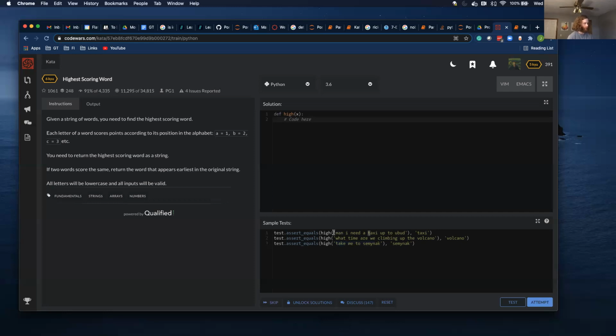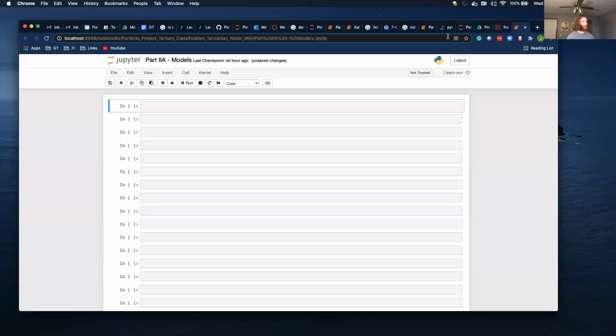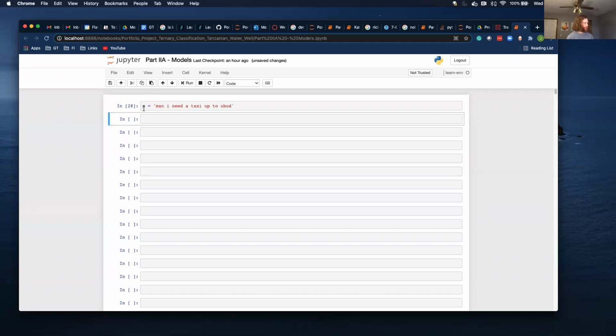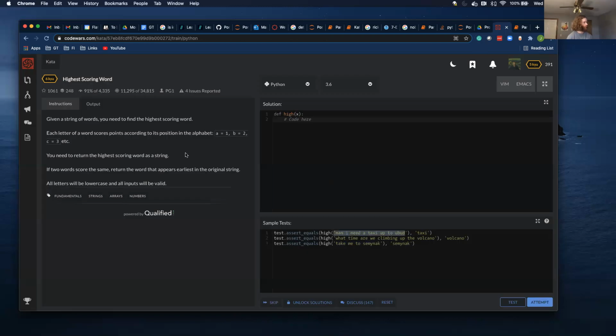So we have this right here. I'm going to use this as my string to test for, and I'm going to name it the variable x because that's the variable in the function. So x equals this. Oh, I'm missing a quote. So run that. And then the challenging part here is converting these letters to numbers.